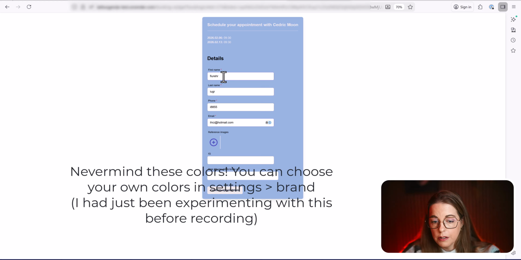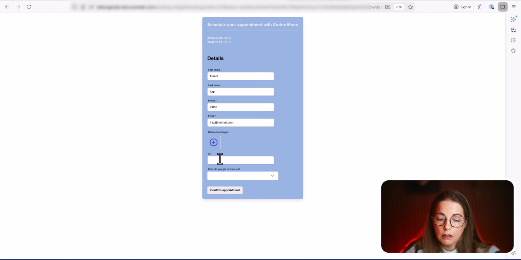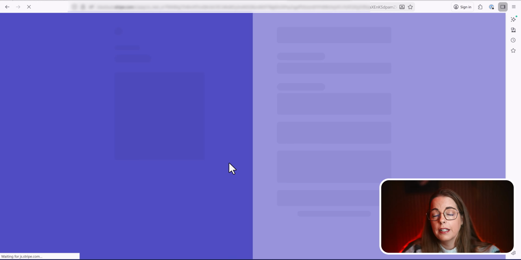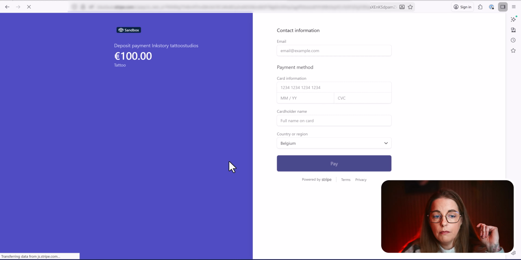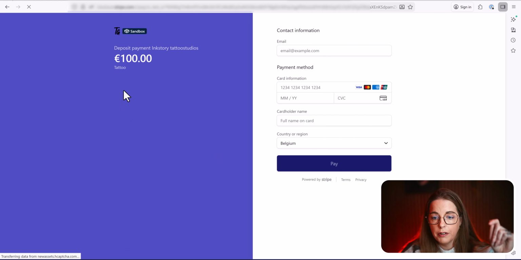They can upload the image because you allowed them to. They can fill out their Instagram. It's not mandatory. They confirm the appointment. And now they are taken to the payment page. This is a staging environment. It's not real. Now your customer can make the payment digital.